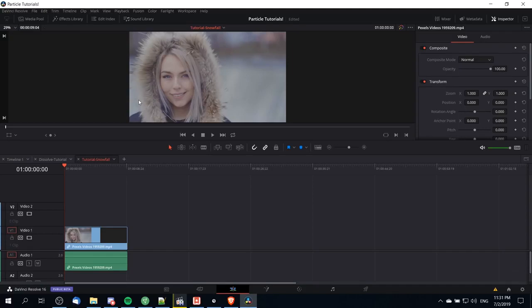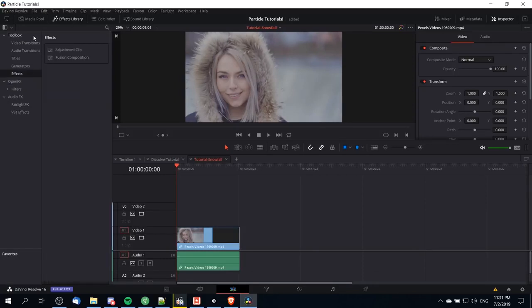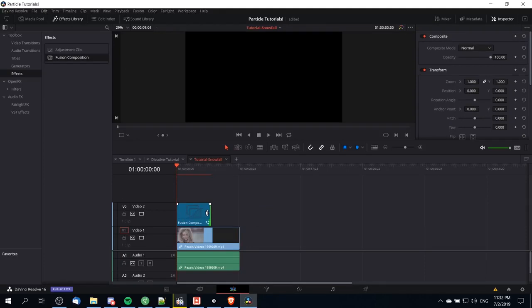and we can get started on adding that to our video track 2 by going to the effects library and then go to Toolbox, Effects, Fusion Composition, and we'll drop the Fusion Composition template onto the timeline. I'm also going to expand it for the duration of the clip, however long we want to create the snowfall effect for.